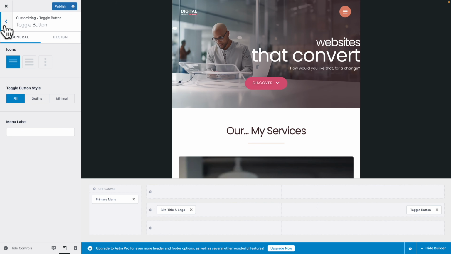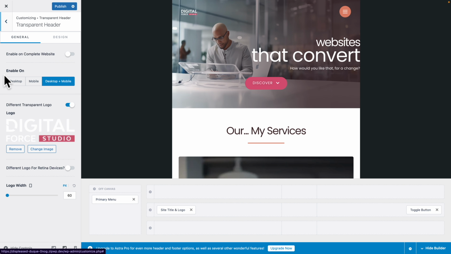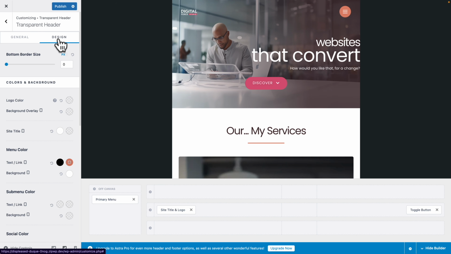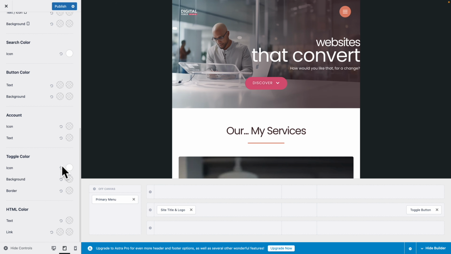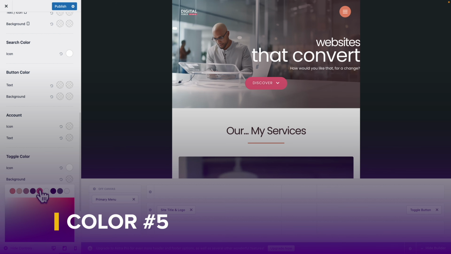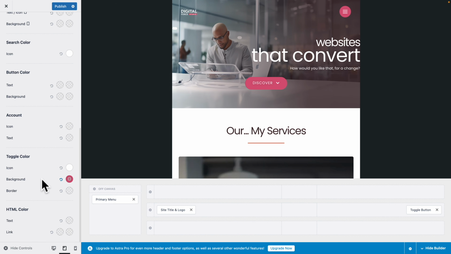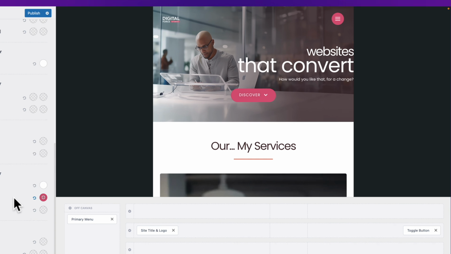Now, let's go back one step, then click on Customize Transparent Header, click on the Design tab, and scroll down until you see Toggle Color. Now the icon color should already be set to white, and for the background color, we're going to pick Theme Color number 5. So let's close this. Great! And now let's repeat the operation for our standard header.